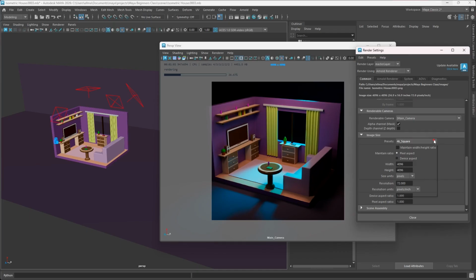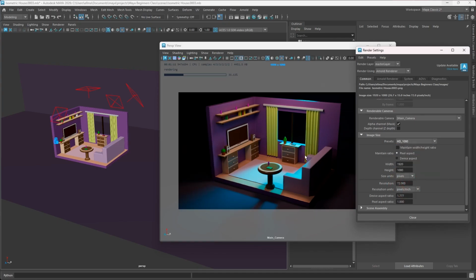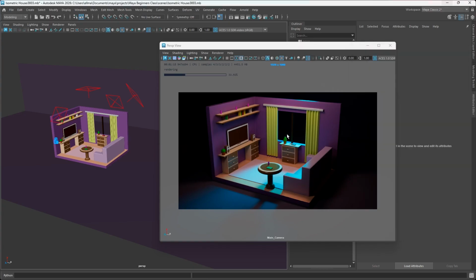But I think I'm going to render this out in two ways, which is the square and the 1080, which is this one, and resolution I'm going to set it to 600, and I'm just going to close that. And that is it for now, and we're going to render.